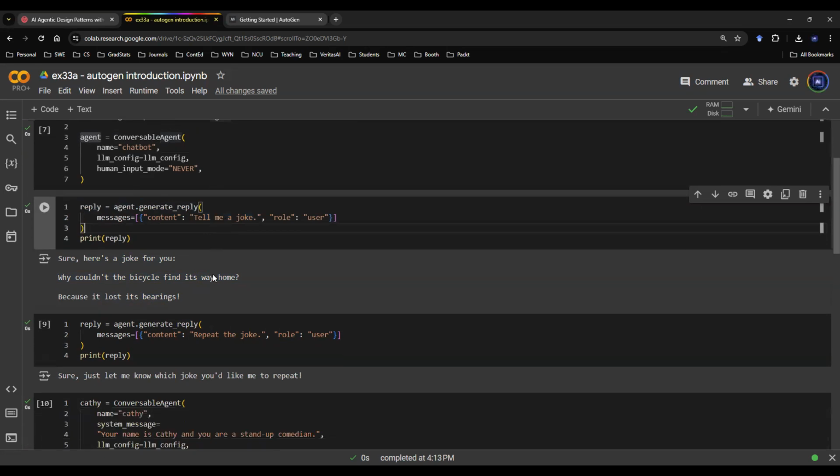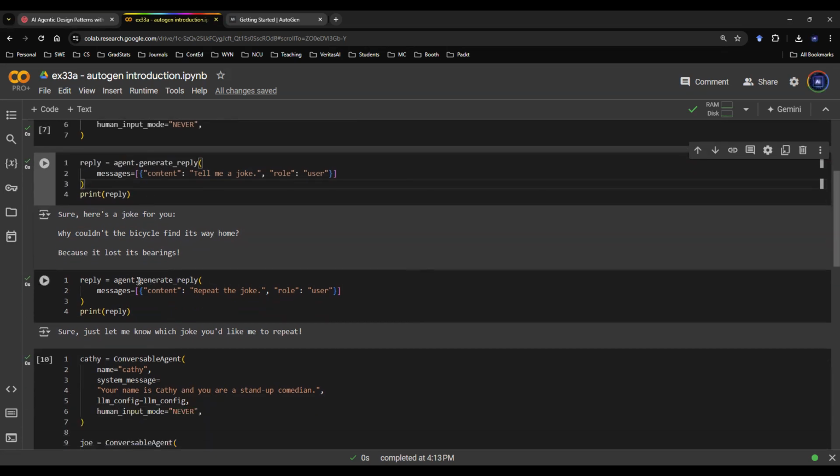Now, we want to be able to do more upon that. And on top of that, we want to have two agents, right? So here we can take the same agent and then we can say repeat a joke. And then we run the code, you'll say, sure, just let me know which joke you'd like me to repeat. And then you're able to continue the conversation that way from one sentence to another.